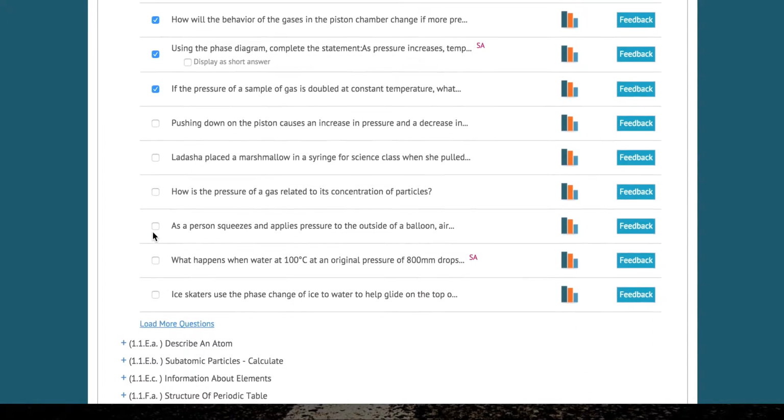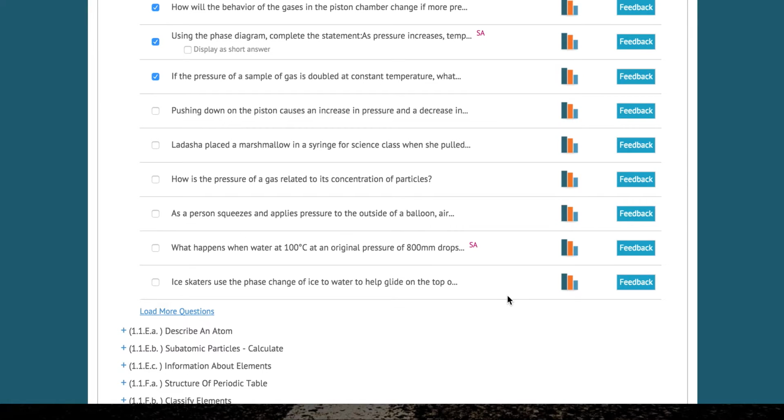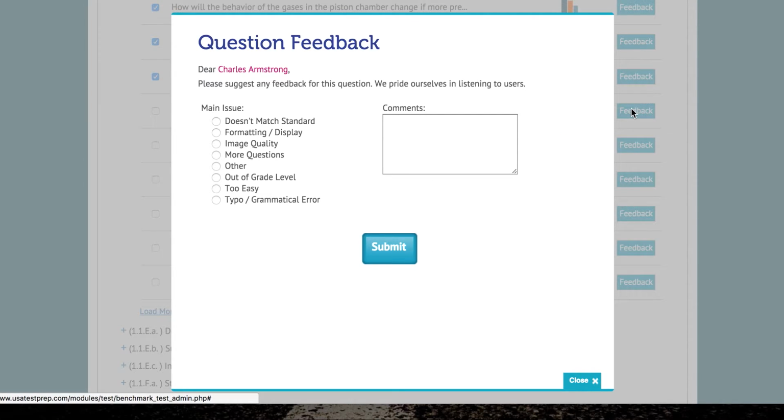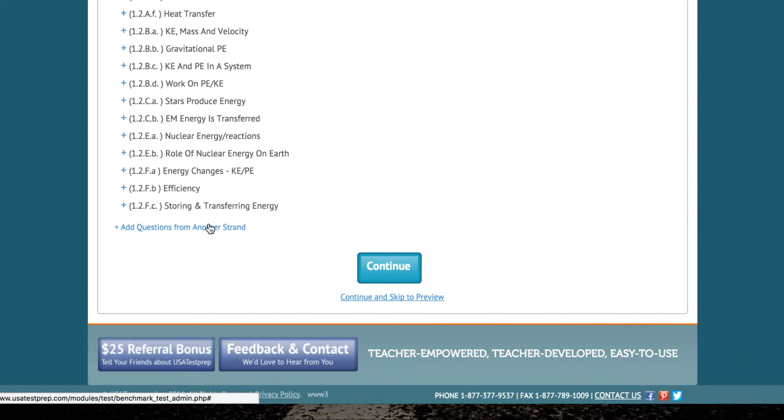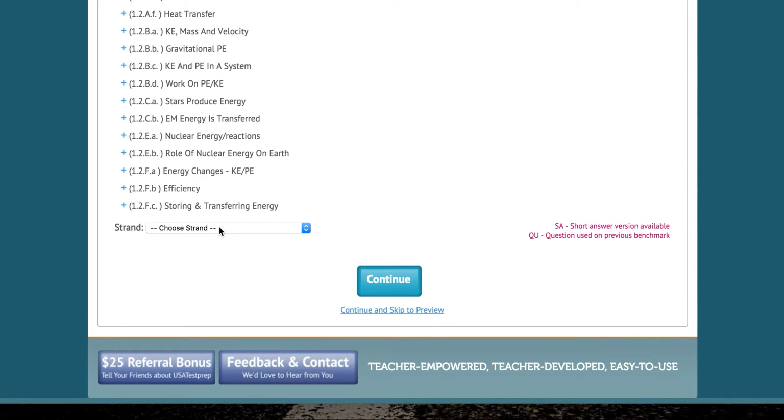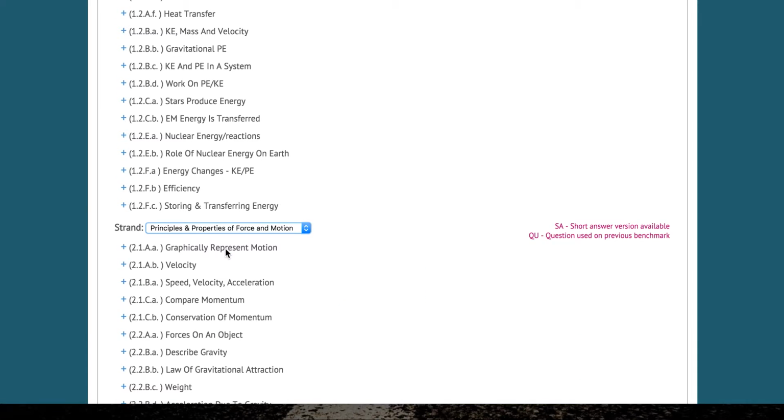And let's say as I'm going through and choosing questions, I find one that needs to be updated. I can use this feedback button over on the right, and this will go directly to our content specialist for this area. You can let them know exactly what the issue is, and then they'll be able to make that change and let you know as soon as that has been fixed. All right, so then down at the very bottom, you can add questions from another strand or another standard if you need to. That way you're not forced into just one.